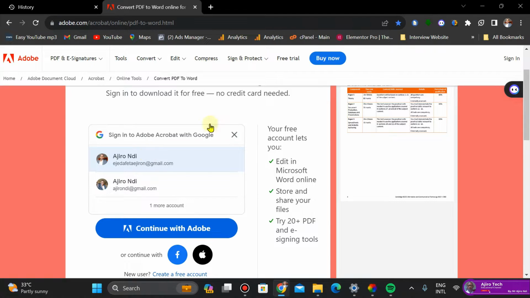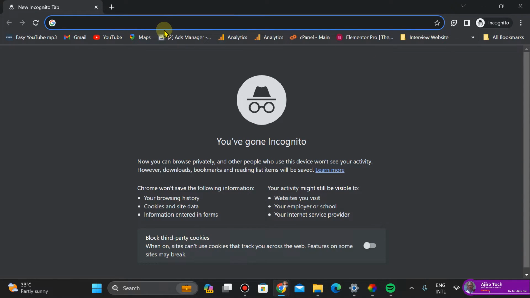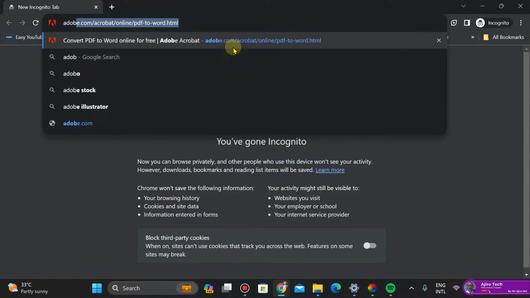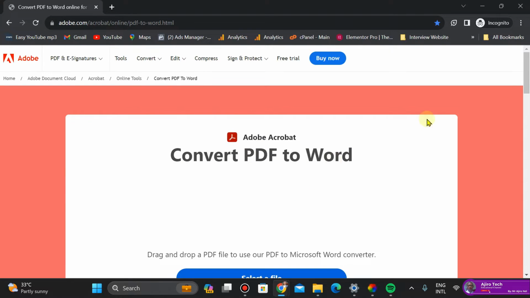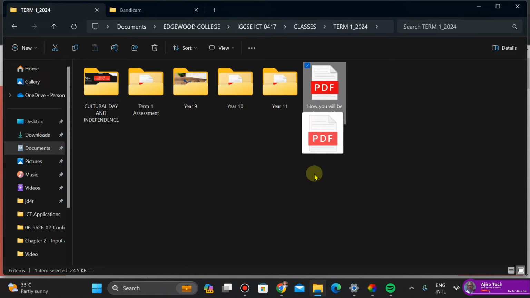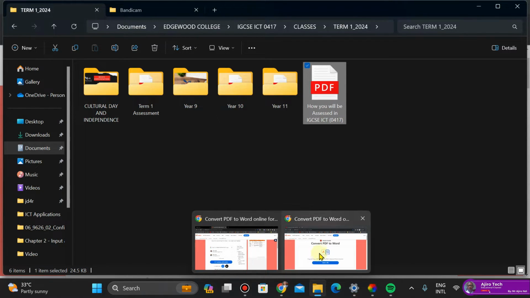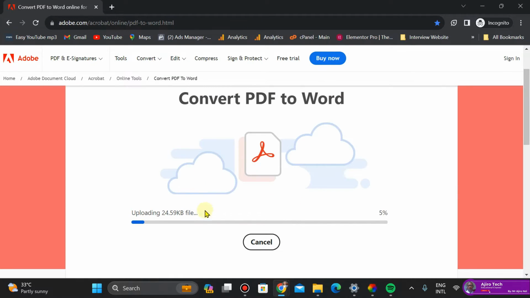What I would do now is I'm going to click on the three dots and click on new incognito window. Again, the three dots, new incognito window, and then I can type adobe.com/acrobat/online/pdf2word. Then I'm going to open it here. Again, I'm just going to drag that file down here. Drag it here, and it's going to convert.